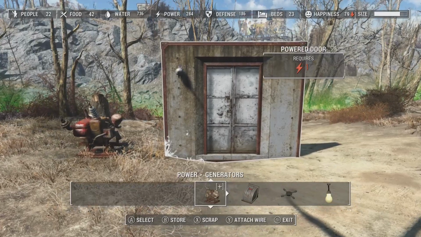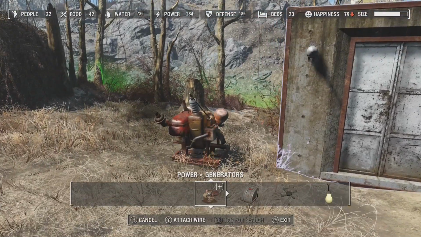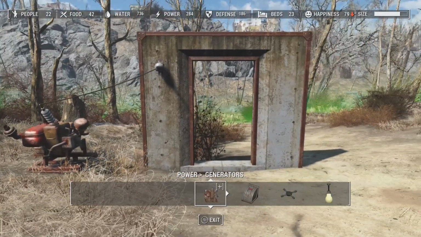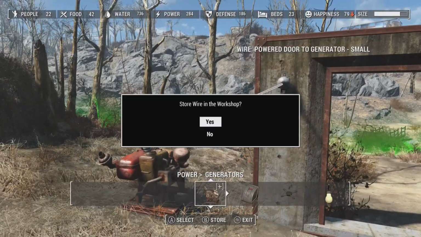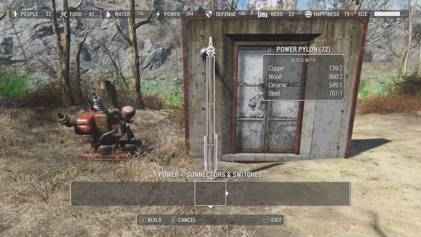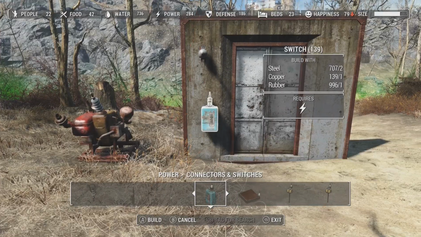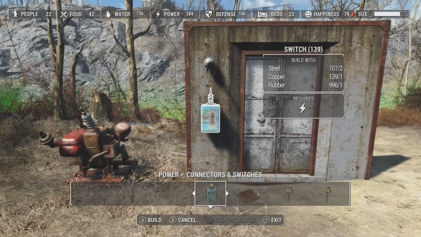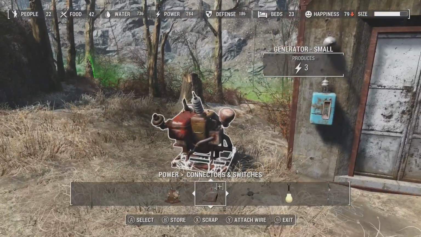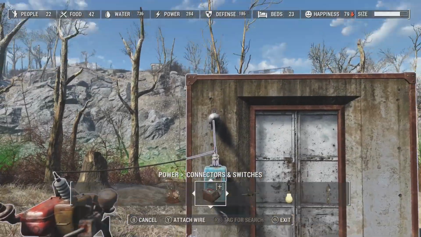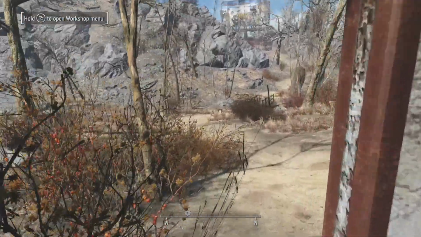Some doors you build need power to be opened. So we're going to run this to here, and we're going to see that that opens. But we're going to remove that wire, because we want to have a switch so we can open and shut our door, but keep our generator on in case we got some lights around. Now run this to here, and run this to up here. And you're going to be able to open the door and go through.